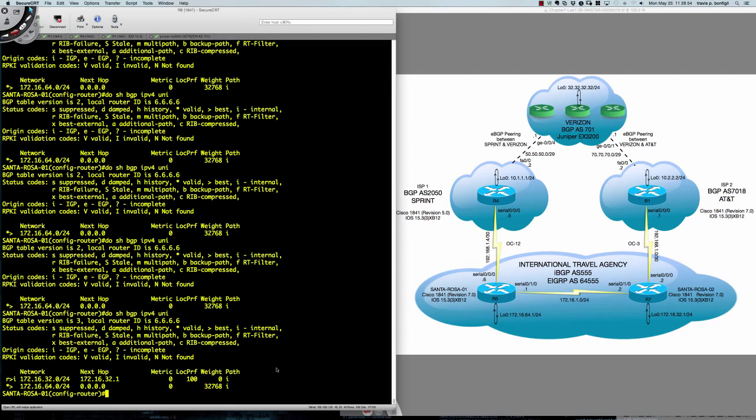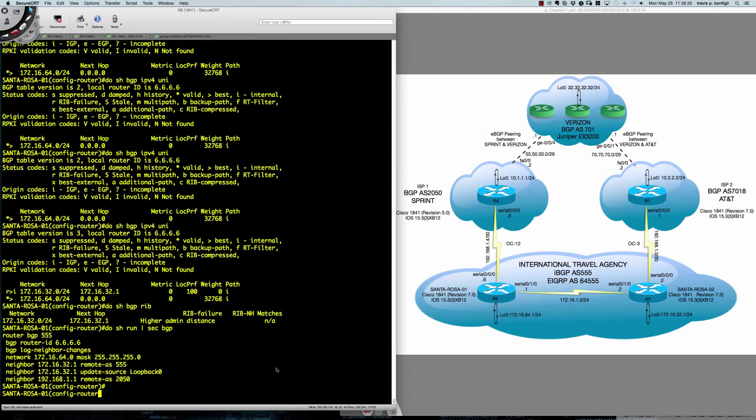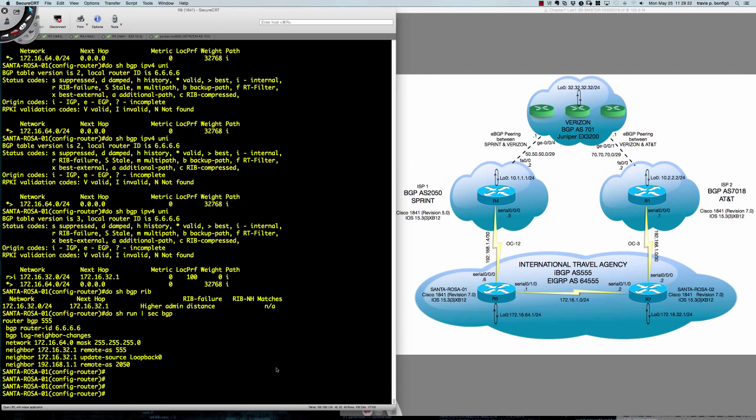Because, again, remember, EIGRP is running between the two routers. And so the EIGRP, if I said do show BGP rib failure, again, we don't install the BGP route into the routing table because of the higher administrative distance for iBGP learned routes. All right, so do show run section BGP. Okay, so we're good there, and we've got the eBGP peering set up.